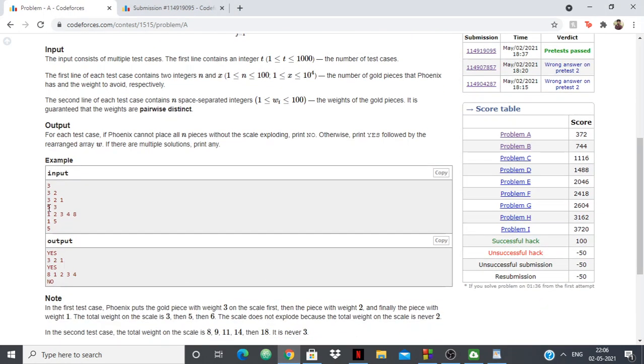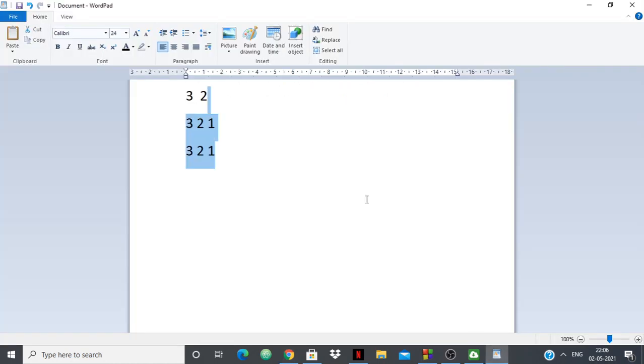Okay, now let's take another example. We have 5 and 3, and then 1, 2, 3, 4, 8. Let's increase the font. Here we go. So we have n is 5, x is 3, and the 5 weights given to us are 1, 2, 3, 4, 8. We don't want the sum to be 3 at any point. So if we put 1 first, the total weight is 1. Then I put 2, the total weight is 3. So the scale will explode, and we cannot put this in this order. That is the question. Now how are we going to solve this?